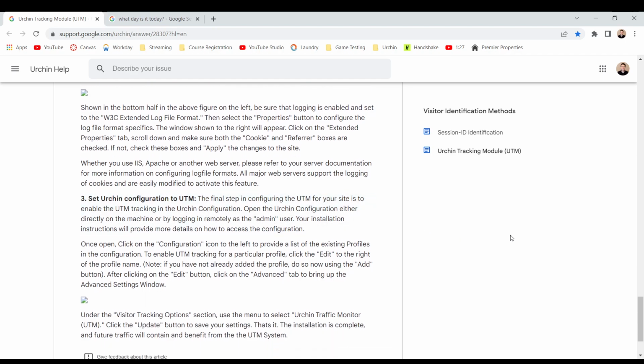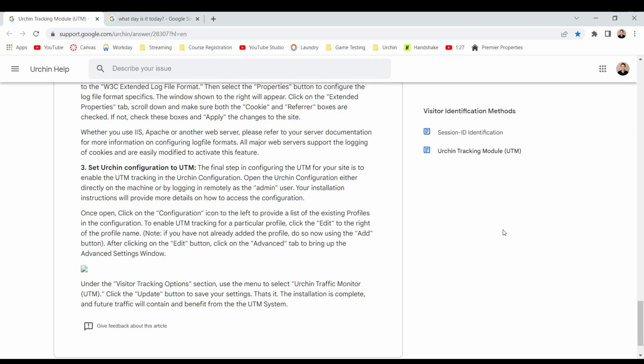Step 3. Configure the UTM. The final step in configuring the UTM for your site is to enable the UTM tracking in the Urchin configuration. Open the Urchin configuration either directly on the machine or by logging in remotely as the admin user. The installation instructions will provide more details on accessing the configuration. Once open, click on the configuration icon to the left to provide a list of existing profiles. Enable UTM tracking for the particular profile.